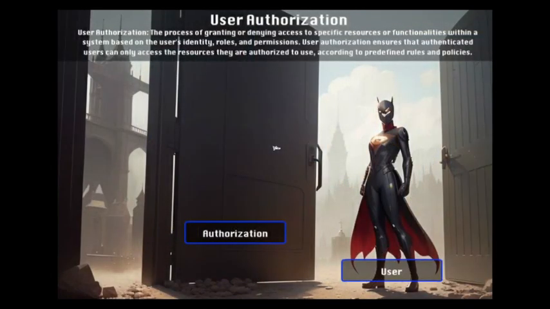User authorization, the process of granting or denying access to specific resources or functionalities within a system based on the user's identity, roles, and permissions. User authorization ensures that authenticated users can only access the resources they are authorized to use according to predefined rules and policies.